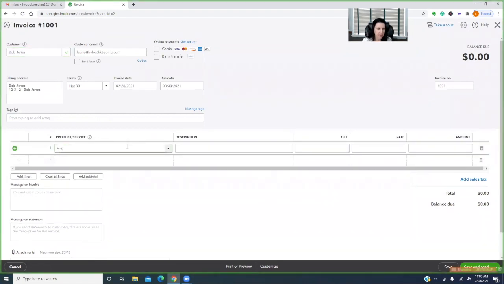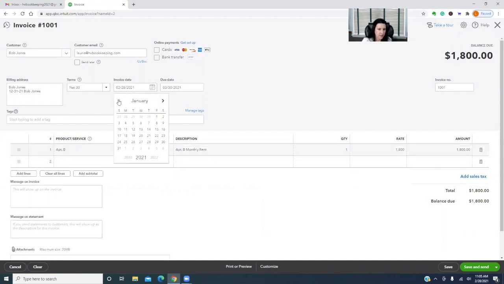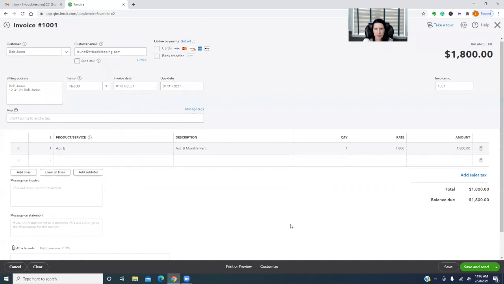So here you're going to have to pick apartment B. Apartment B was $1,800. So see how that already loaded in because we set that? Monthly rent. So let's say it's for January. Okay, you'll click customize. Oh, guys, this is why you need to go higher than the basic. I knew there was a reason. You cannot set up recurring transactions if you do it this way.